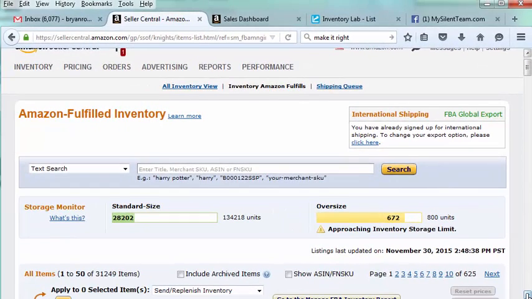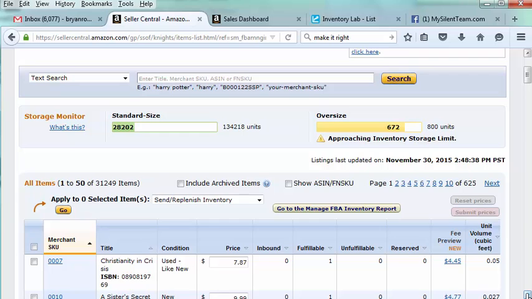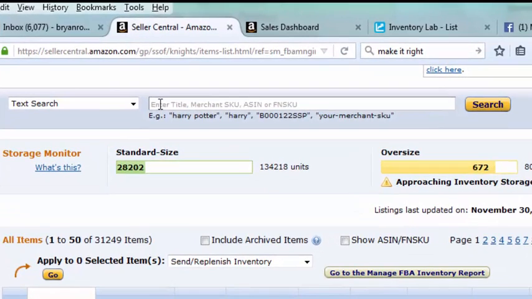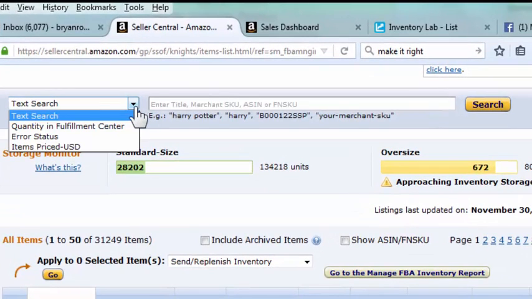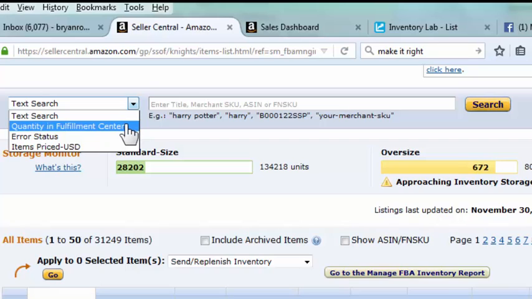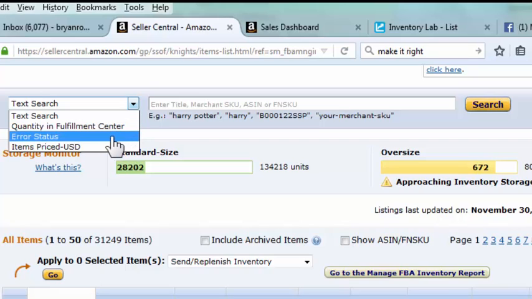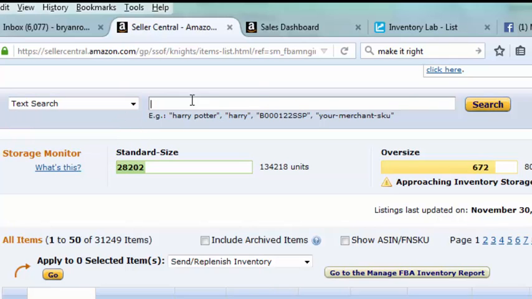Now, if you keep scrolling down, it's going to show you all your Amazon Fulfilled inventory. This is all the inventory that's either inbound on its way to the fulfillment centers, or fulfillable, or unfulfillable, or reserved, and we're going to walk through each of those. If you wanted to search really quick, you could up here. If you're looking for a particular item, you can do a text search. You can search for a quantity in fulfillment center. You can search for items that have an error status that are red listed, and you can search for items based on price as well.